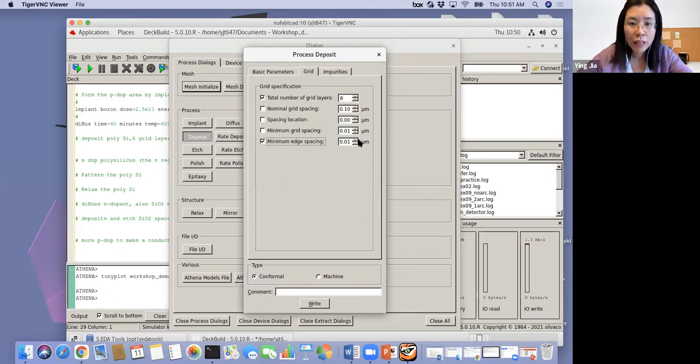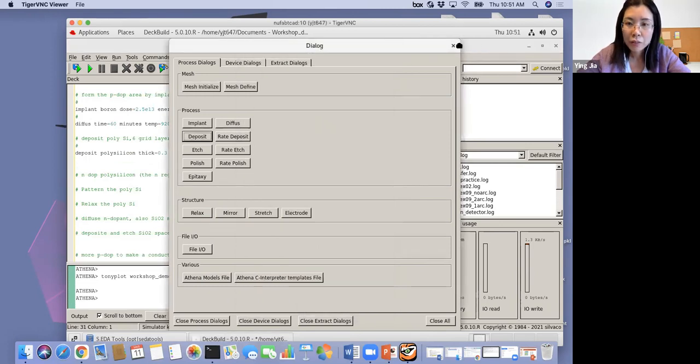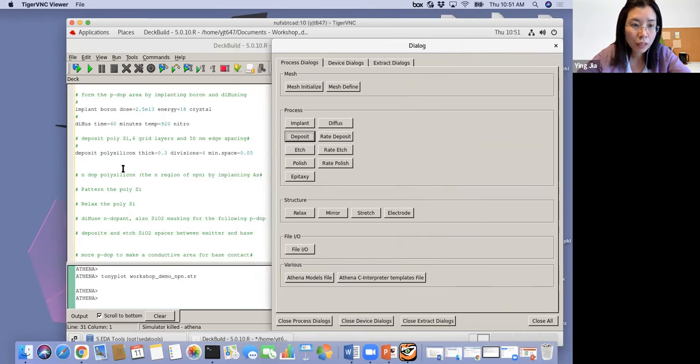And for the edge, because on the edge there are some features, I want to make sure I have a good grid on edges as well. So just put 0.1 here, 0.5, and I can write it. All right, see what we got now. We have deposit polysilicon, thickness, division is 6 and minimum space is 0.5. So we got 6 grid layers and 15 nanometer edge spacing.